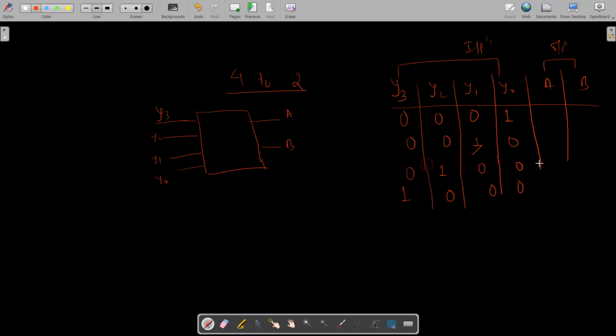Once the truth table is drawn, for y0 to be 1, let the output AB be 0 0. For input 0 0 1 0, as the input is for 1, I will write the output as 0 1. It is for 2, so I will write the output as 1 0, and for 3 the output will be 1 1. So this is the 4 to 2 encoder representation.